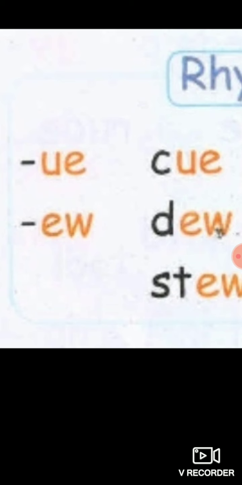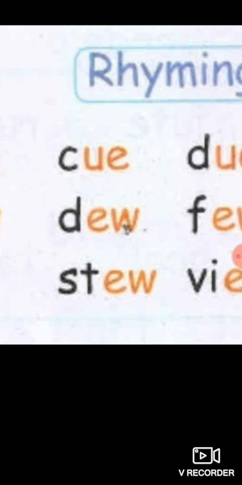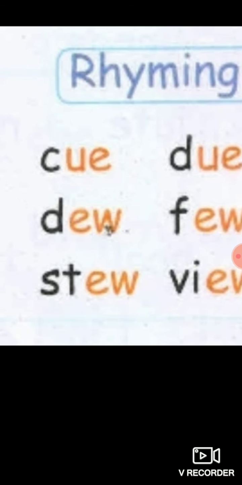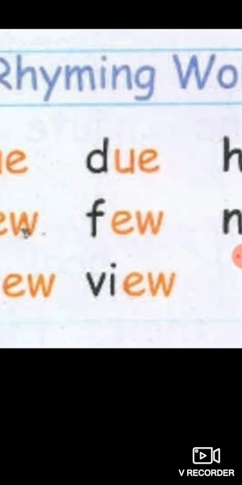EW. So it will give the same sound. UE and EW make the same sound. Now you have to read with me. D-E-W. So what is the phonic sound of D? D. Very good. Now the next letters are EW. D-E-W. Again the EW gave the same sound. U. Dew. Now come on the next.